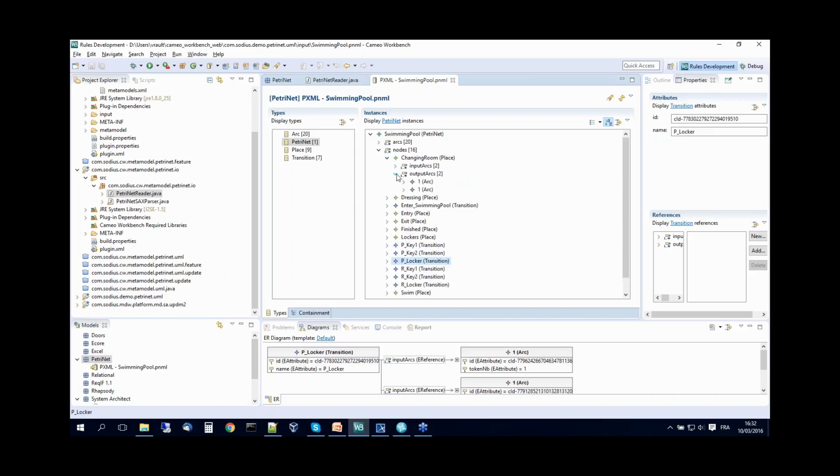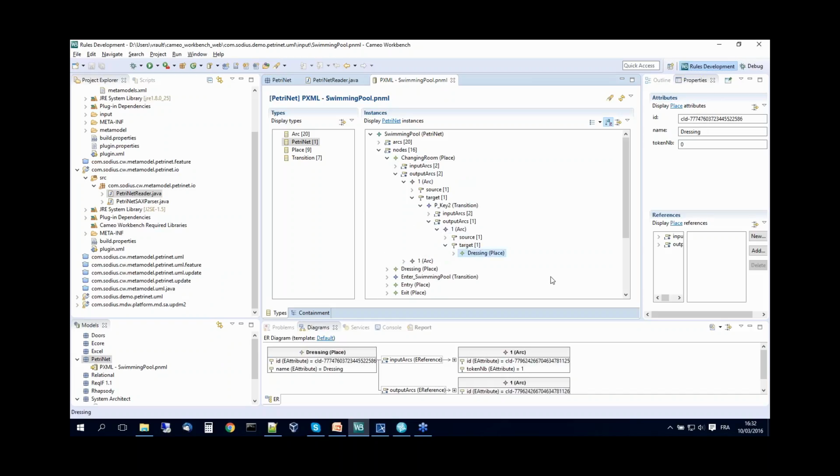I have an output arc from changing room to this transition PK2, and another output arc to dressing. So in fact, I have a transition from changing room to dressing, etc. So here what I've done is that I've created my accessor for the PetriNet meta model.